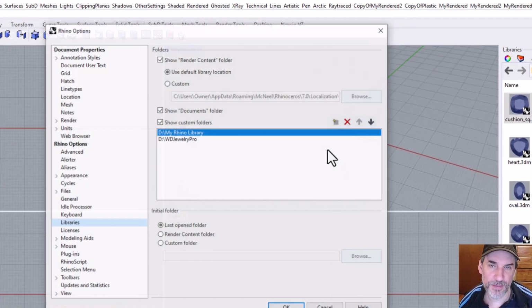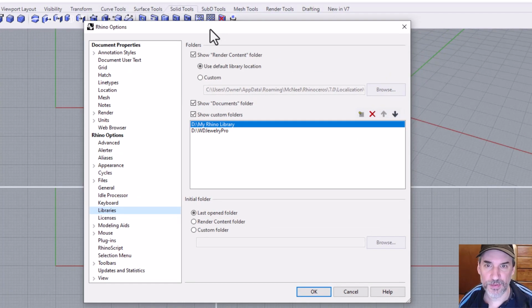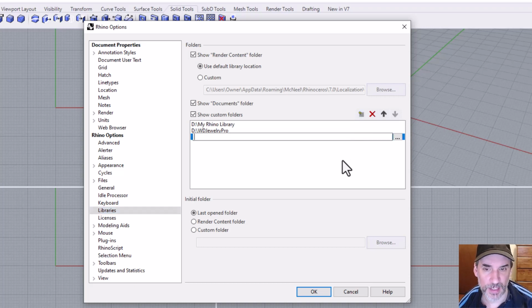And you'll get a pop-up. This is the Rhino Options dialog box. It's preset to libraries because we came to this options window through this menu over here. And you just need to click on this button right here called New. Just click that. And then click on these three little dots.